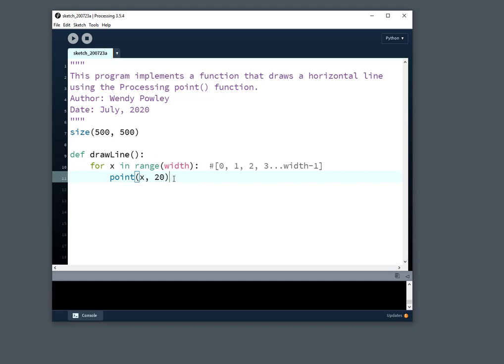Okay, so this loop is going to continue all the way across. If this is my drawing canvas, it's going to start at this side and it's going to keep filling in pixels all the way across to the other side of the drawing canvas.